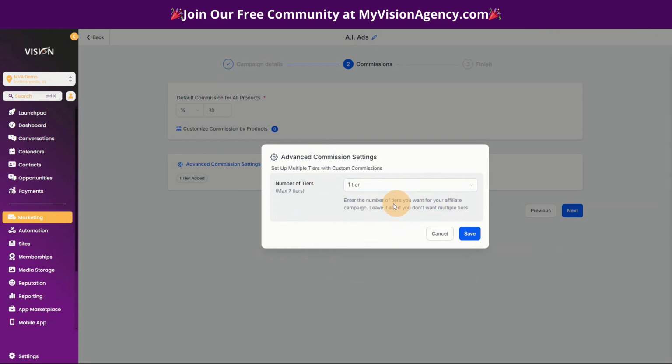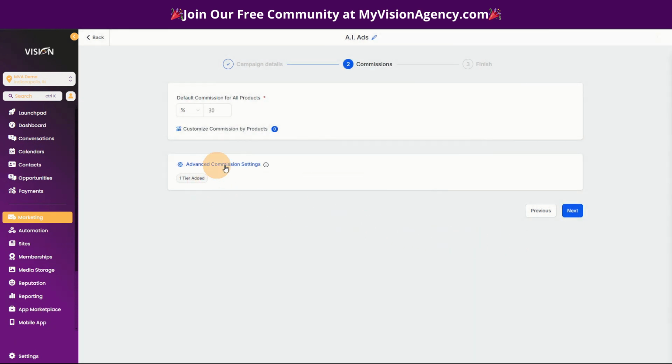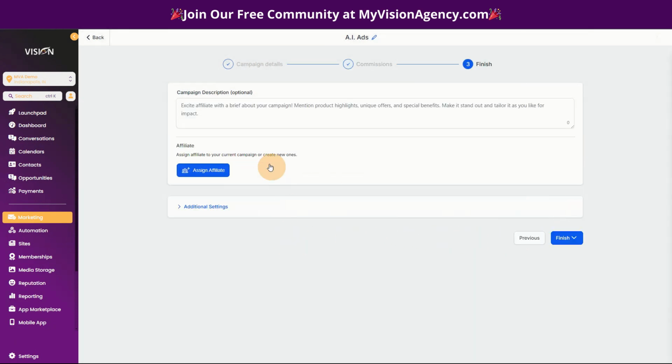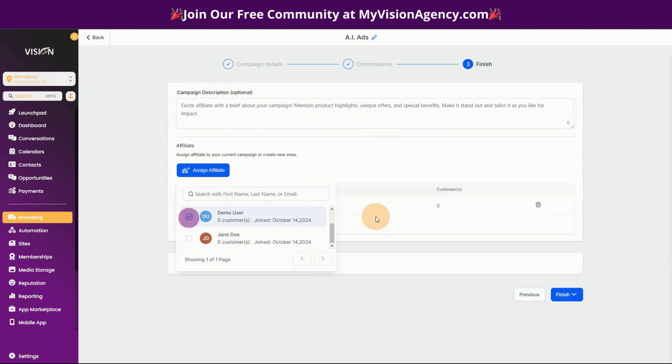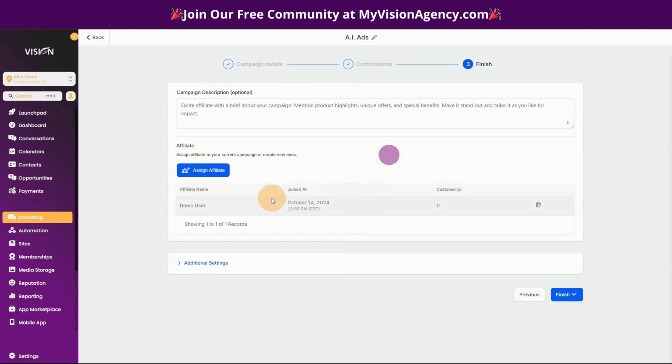Okay. Now, in this example, I only have one tier, so I'm just going to go ahead and save that. And then we're going to click next. Now, here you can create a description of your campaign, and you can assign a user that you have inside of your affiliate manager. So if I wanted to assign demo user, now this affiliate is part of this campaign.